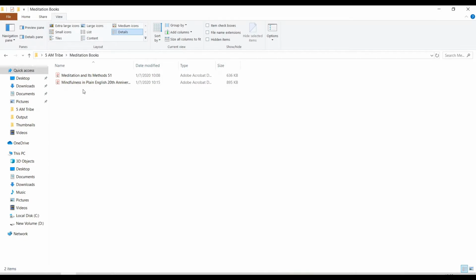Okay, the next tip is, if I want to open any file without getting in there, how can you do that? Say for example, I want to open this book, Meditation and its Methods, while I am somewhere else, like I may be doing some other work, I may be in some other folder.